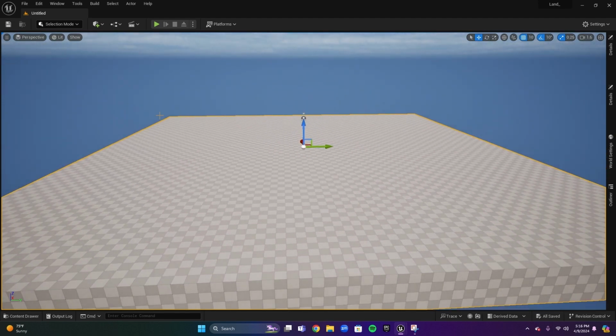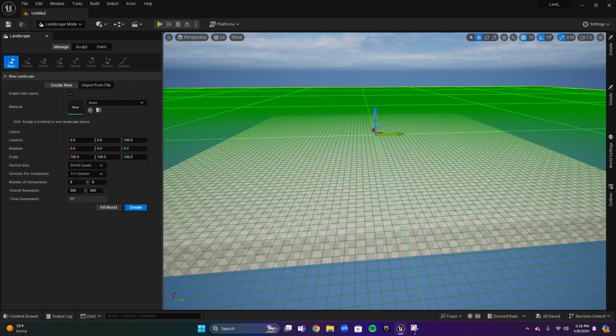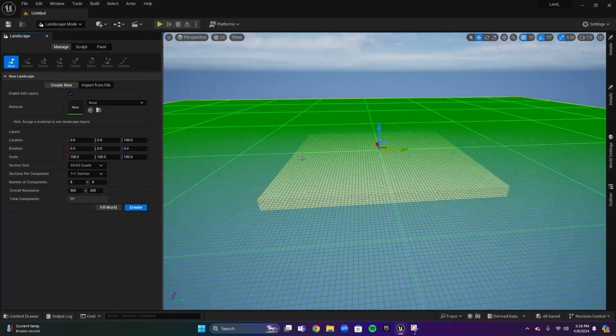So we are going to go ahead and first start with our landscape creation here. So under your selection mode up top here to the left, if you do the drop down, you have landscape. If you click that, you have a couple of options that pop up for you. So right now we don't have a material, so we're going to leave that blank. You can go down, there's your location, rotation, scale. You can leave that the regular settings that it is currently. And then you have a couple of different things, which are your section size, sections per component, number of components, and overall resolution. You can play around with that if you'd like to.